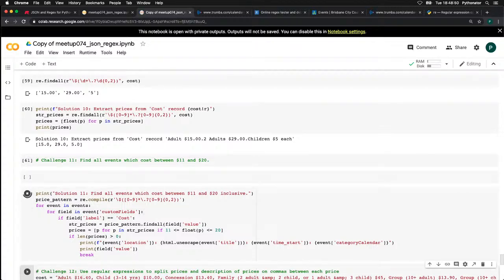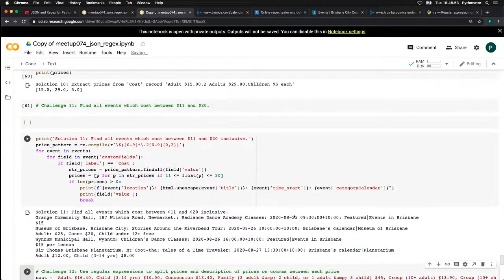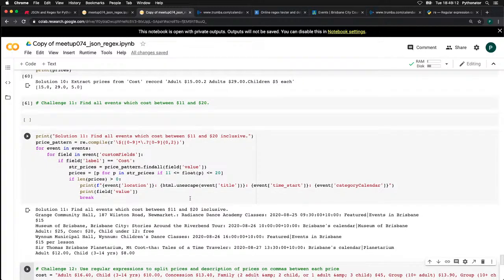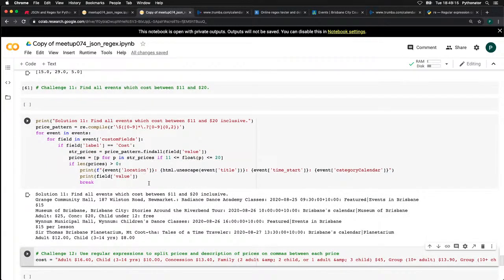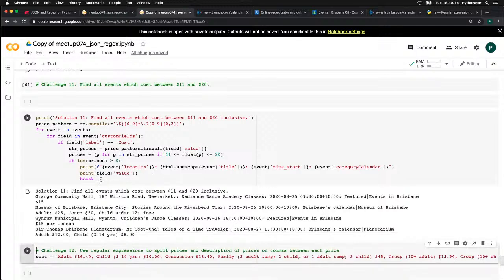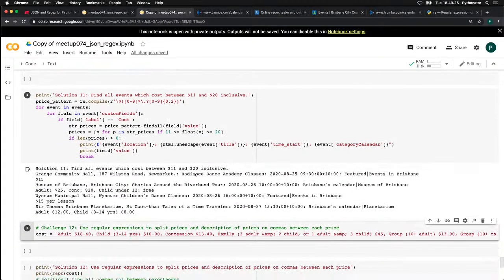Okay, so I'll just run this one. Okay, so these are the events. We've got a $15, a $20, 15, and a 12. And we break out once we found it, the custom fields, yeah, that's all right. Okay, it must be right.